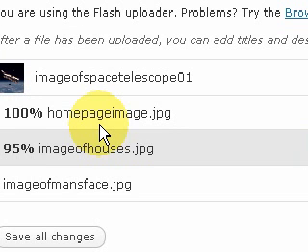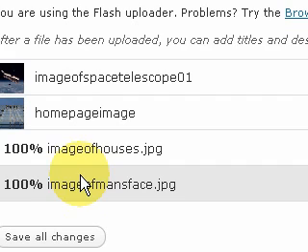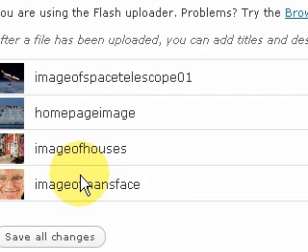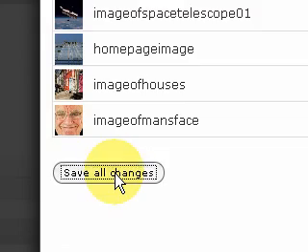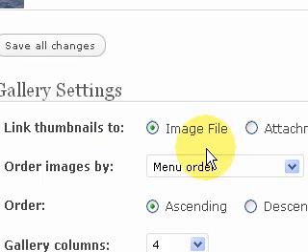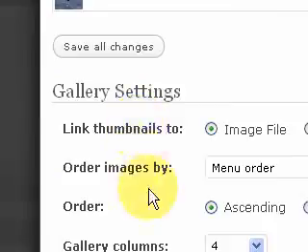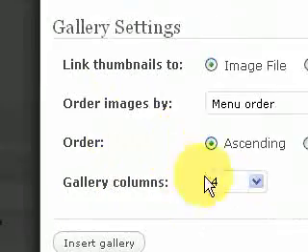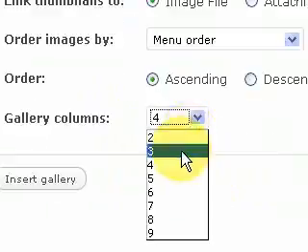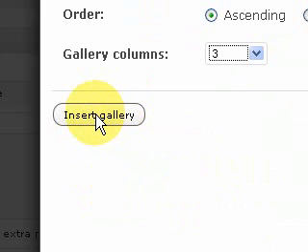And you'll see that WordPress will upload all the images. Because WordPress realizes that you're uploading more than one image, when you click on Save All Changes, it then moves on to the gallery settings. So here's our images and here's the gallery settings. We'll leave everything to default, but we'll change this to 3 columns instead of 4, and we'll insert the gallery.